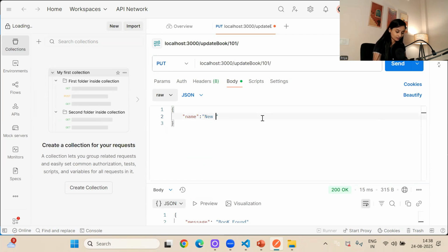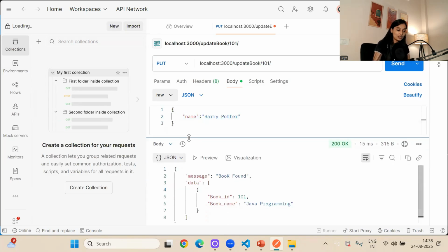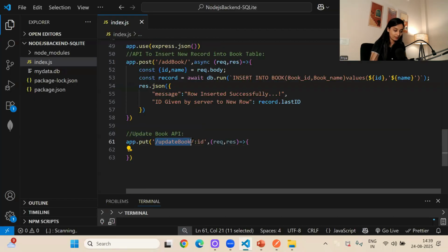New name, or we'll give book name as Harry Potter. So wherever the book ID is 101, the book name should be Harry Potter. This data I want to update. Okay. So let's write the code for this. Okay. See, this is the path parameter. Correct. So path should be update book. So you can see slash update book.